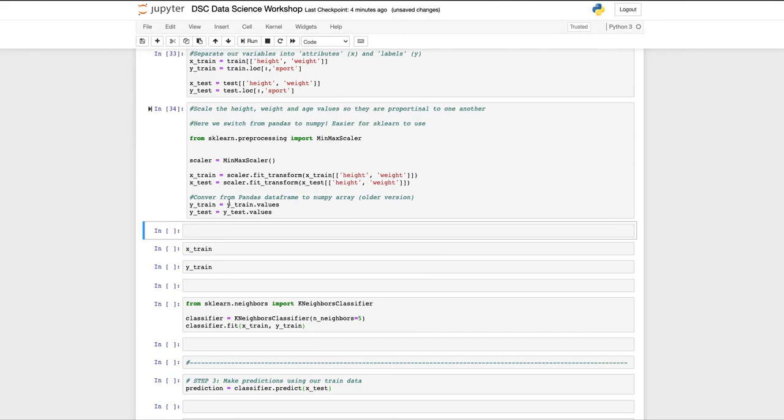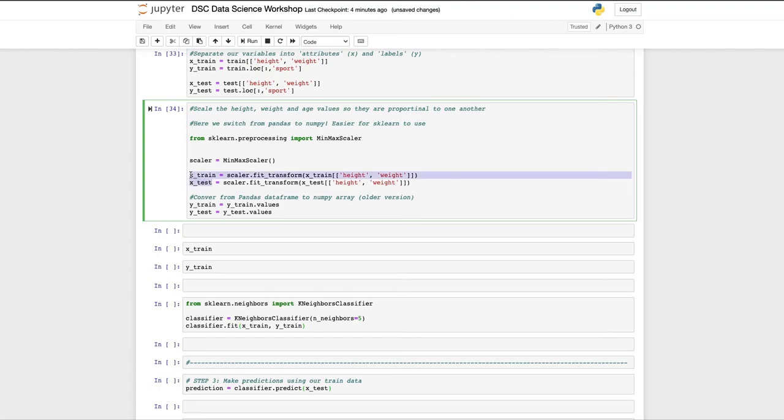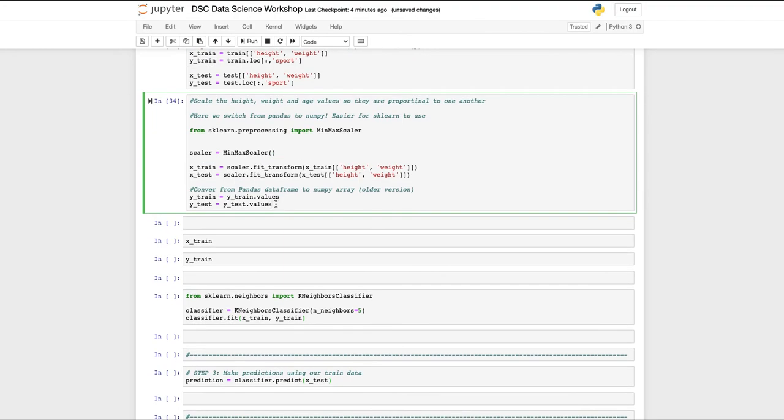For the training set and the test set for X, so those are the 2 columns with height and weight, those will automatically be converted to NumPy arrays when we do this min-max scaler function. And so for the Y values, which contain all of the sports essentially, we have to do it manually.